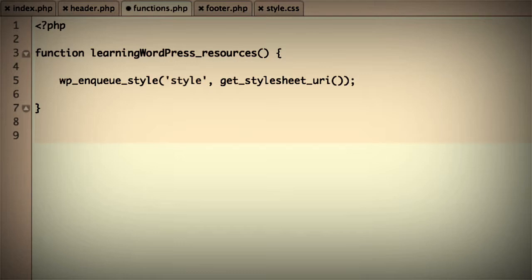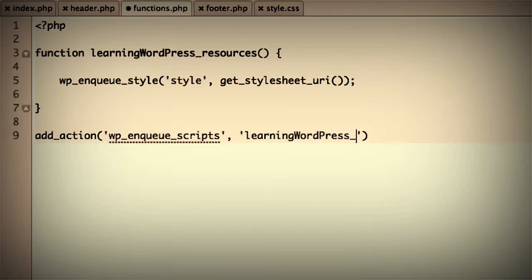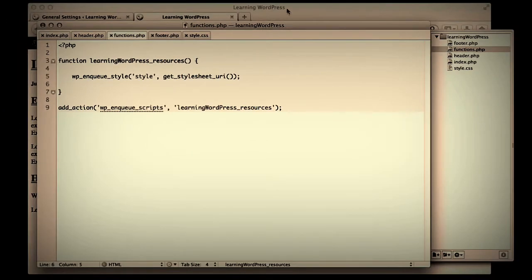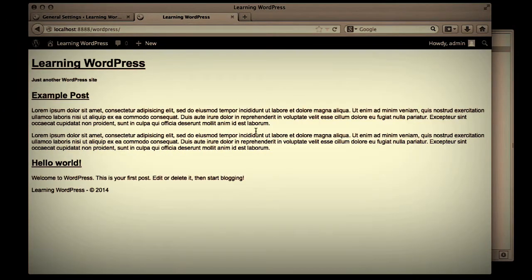Now we just need to add this function so that it actually runs. So add_action. And then we're just going to pass in the name of the function we just created, which is learning_wordpress_resources. Now this may seem like a long-winded way to simply call in a CSS file, but trust me, as your theme grows more complicated and you're importing more files, you will be very glad that you did it this way. So now if we refresh, we can see that the font changes because our style sheet is being included properly.